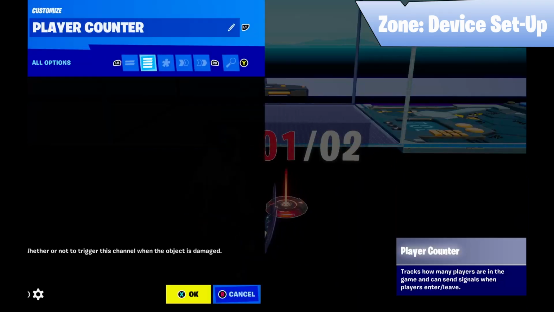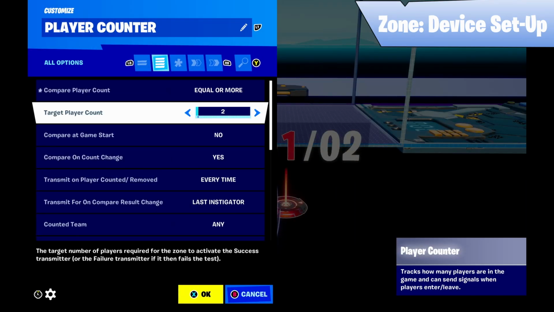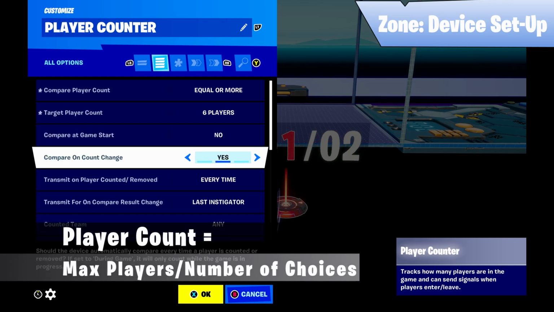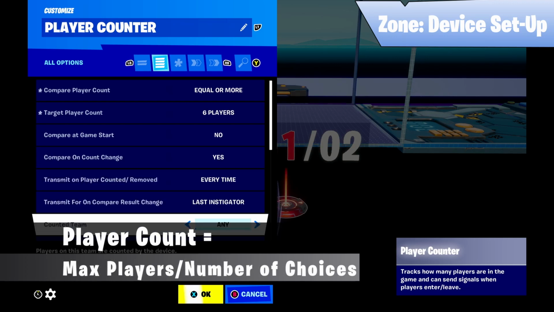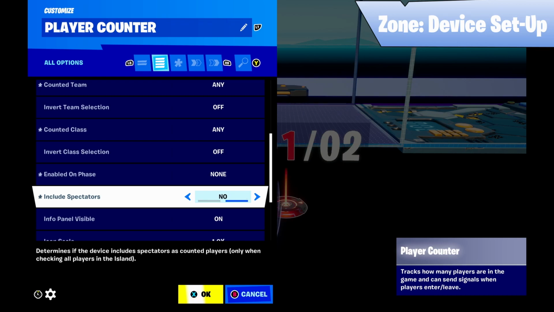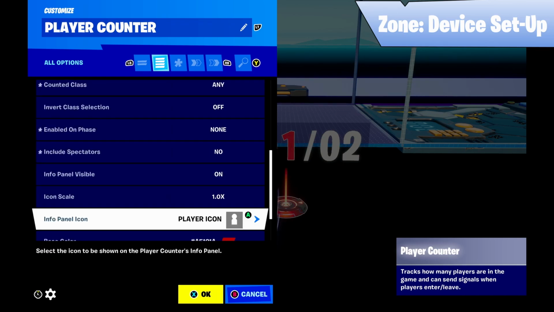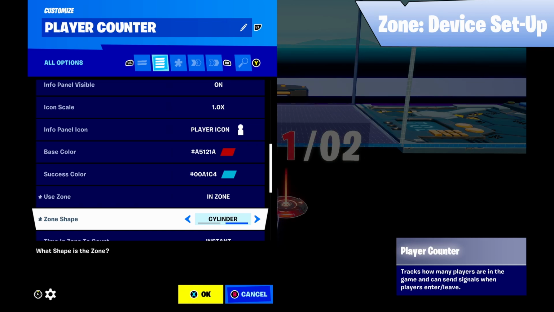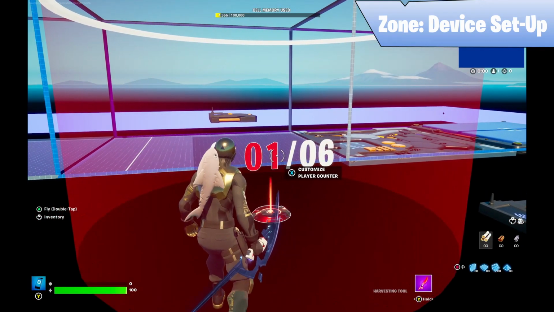Next, you're going to want to place down your player counter, and in the settings you're going to want to make it equal to more. The target player count is up to you. I recommend doing it as the max amount of players divided by the number of things you have to vote on. Right now I just set it as 6. Make it disabled, do not include spectators, and use a cylinder zone.